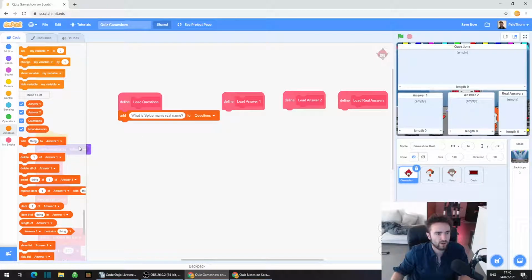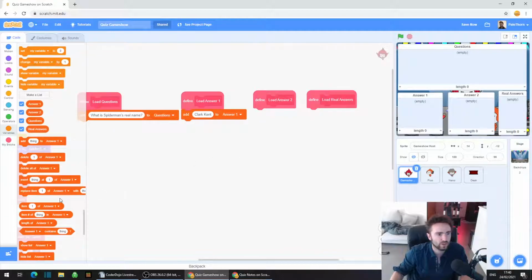Now we need to put in 2 possible answers to that question, one which is right and one which is wrong. So drag in add thing to answer 1 and put that underneath define load answer 1. This is one of the possible answers. I'm going to say Clark Kent. If you like comic books and superheroes, you'll know that Clark Kent is actually Superman's real name. So this is the incorrect answer. Now underneath define load answer 1, we've got add Clark Kent to answer 1.